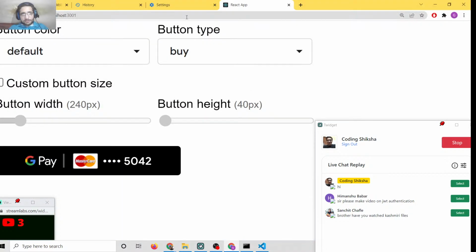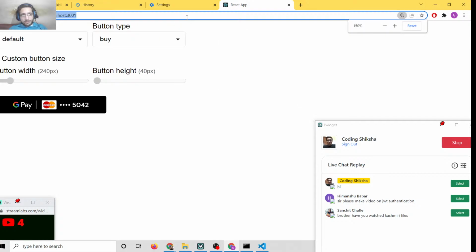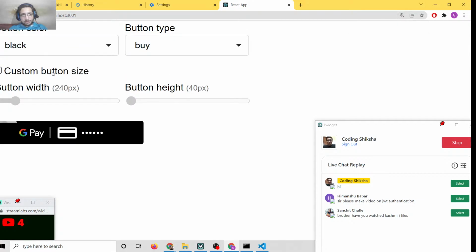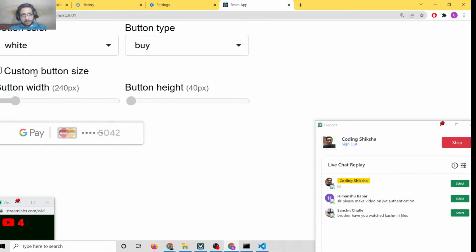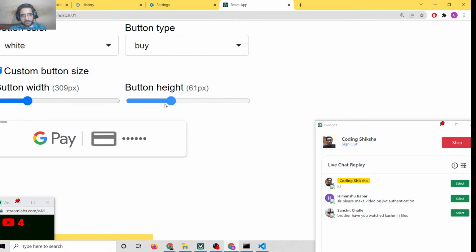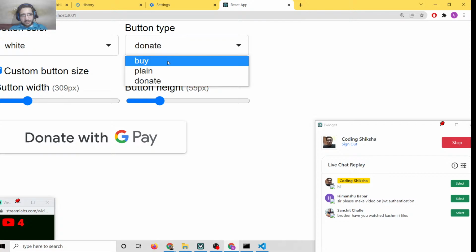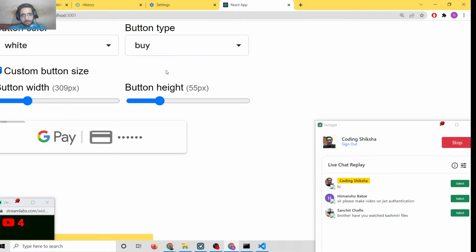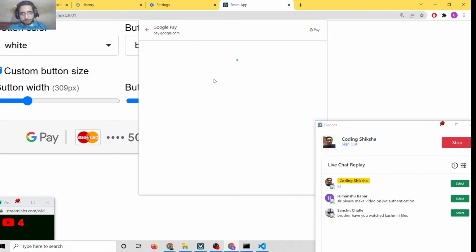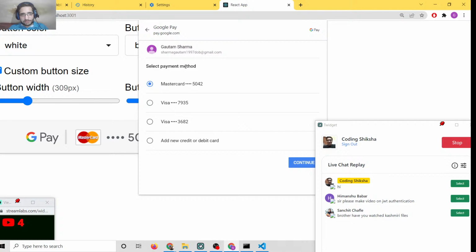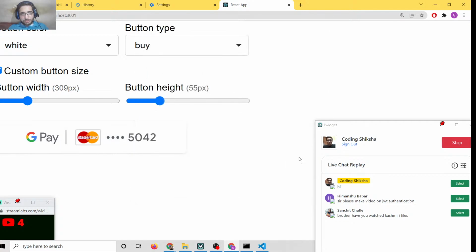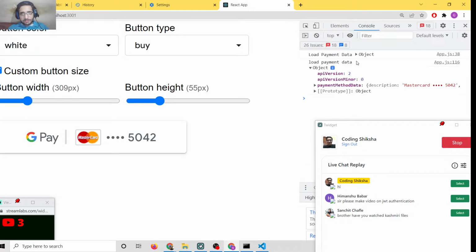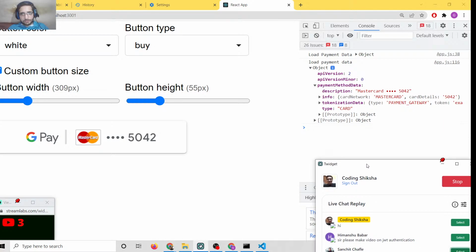And hopefully you can see this is our application. So here you can change the button background color to white color. You can also have a custom button size. You can have the height of the button changed to this. You can change the donate button like this, plain button like this, buy button. If you click it, this will again open a pop-up window and then it will show you all the cards which you have inside your computer saved here. And if you click the continue button, you will simply do the payment. So if you see the console here, you will see load payment data. All this information will be returned to you.